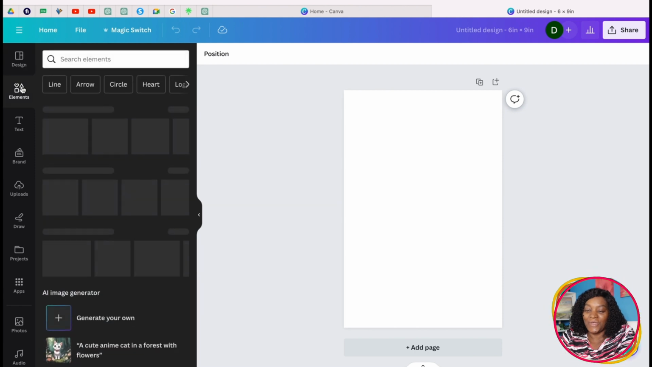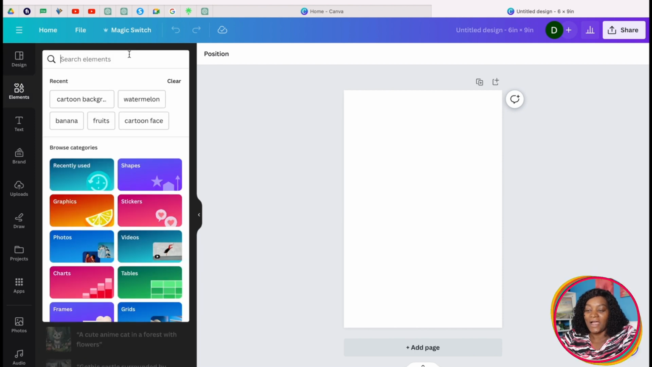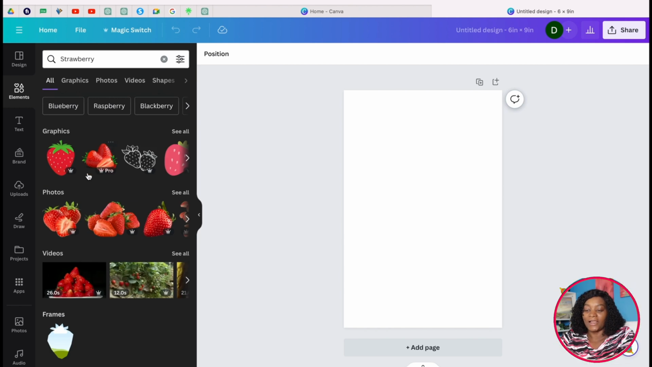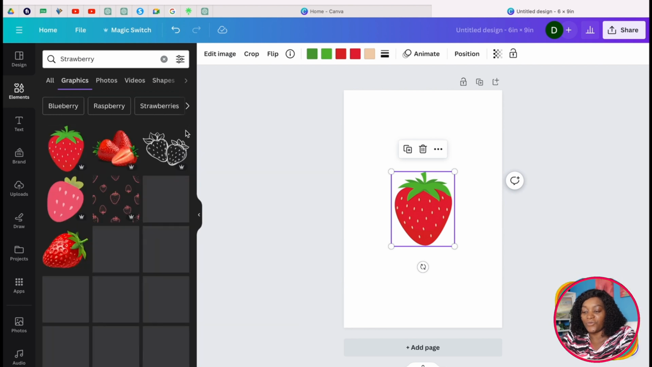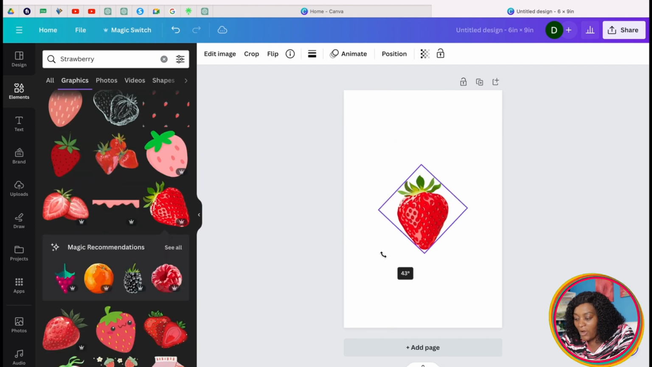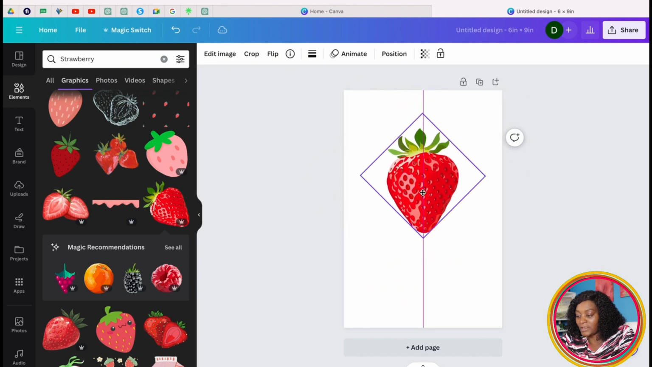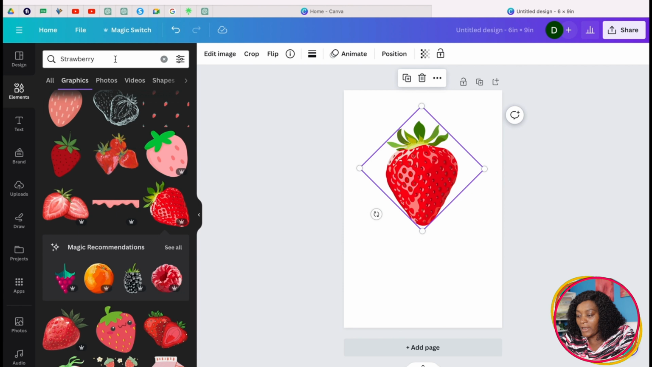Now the next thing we have to do is come to Elements, and just type whatever fruit you want. Let's say strawberry, and then it's going to open up like this. Now the next thing is to just take any fruit. So I like this one, and now I'm going to rotate it like this. After I rotate it, I'm going to make it a little bit bigger, and I'll just put it like this.